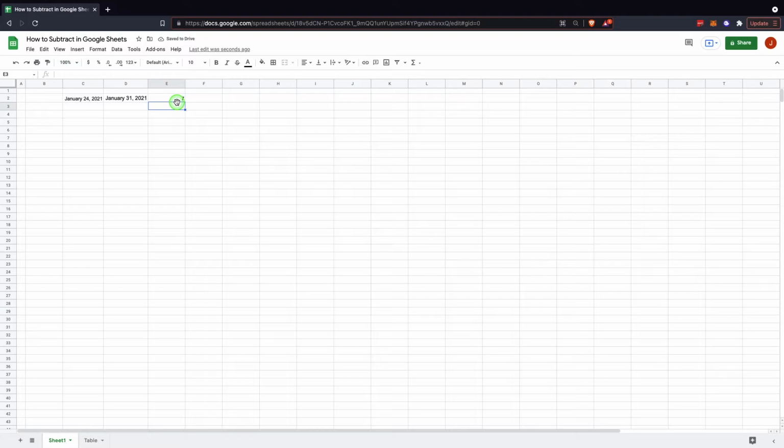Now, I do want to point out that it's not actually counting January 24th in that, because the start date isn't going to be counted, just the way it works. If you would like to count that date, you can always just add plus one, and that's going to now count the 24th as one of the days and tell you that 8 days elapsed from that time period.